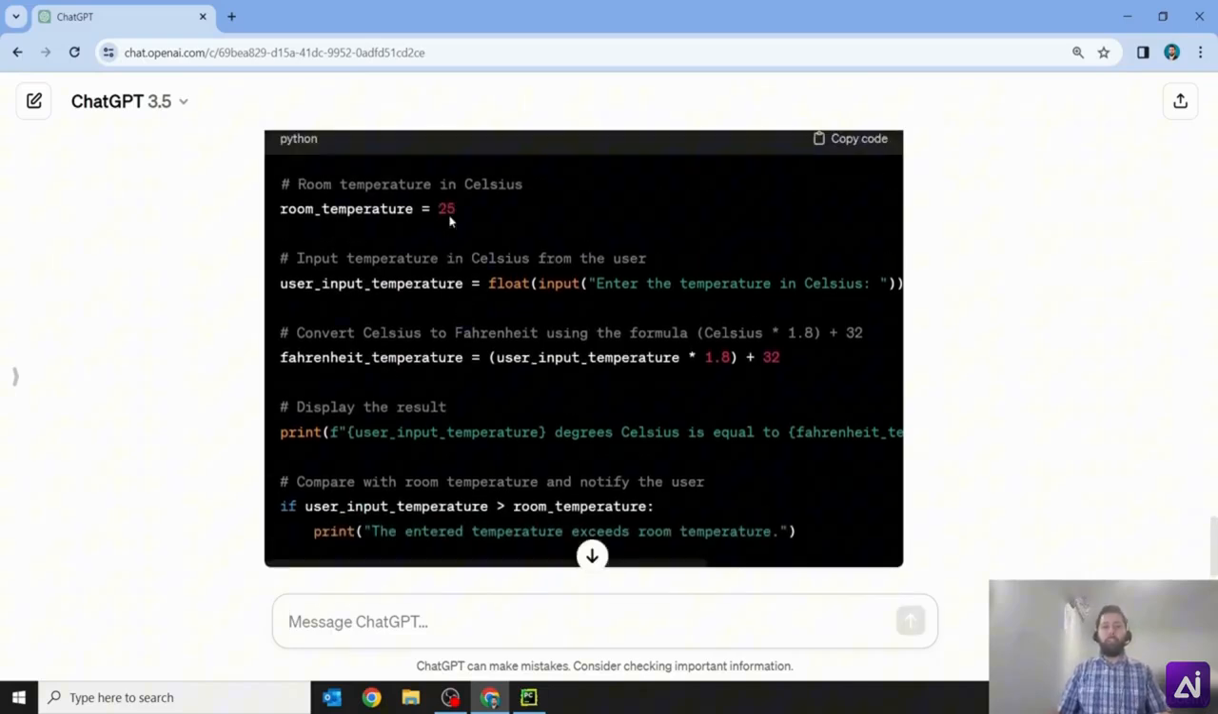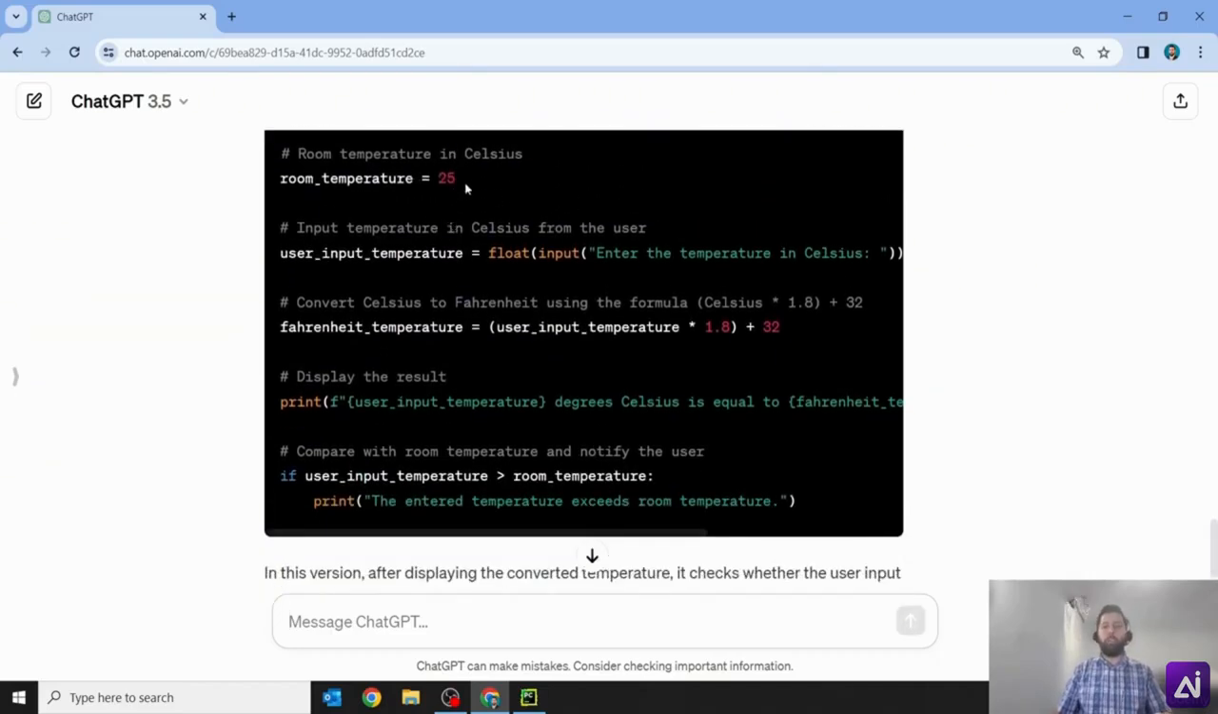All right, so room temperature is 25, that's correct in Celsius. We're going to accept a user input, so that's user input temperature. It does the conversion to Fahrenheit, then it's going to print it, and now here's the notification. So notice here's a comparison, right? So we're doing a comparison with the greater than comparison operator. So if the user input temperature is greater than the room temperature, the entered temperature exceeds room temperature.